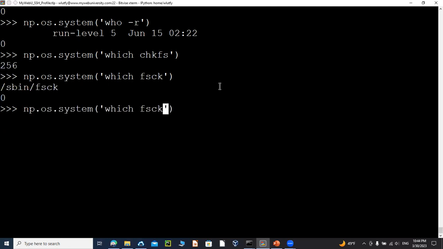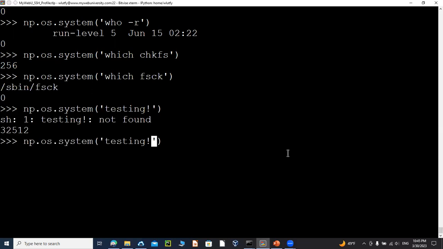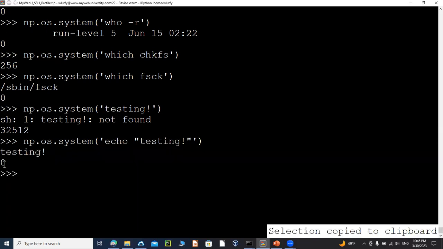That's like saying something like echo. Let's just write something here, testing, just like that, and then put that one. Since testing is not a command, it is just going to say testing not found, and it gives you a non-zero number as the return value. But if I say echo and then put that one with a double quote, because that operating system command is valid, it says testing and then a return value of 0.